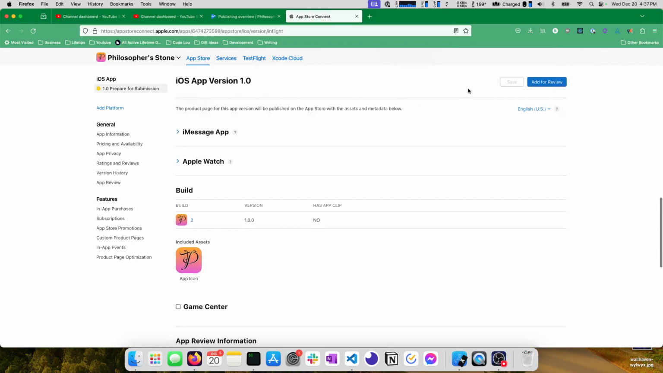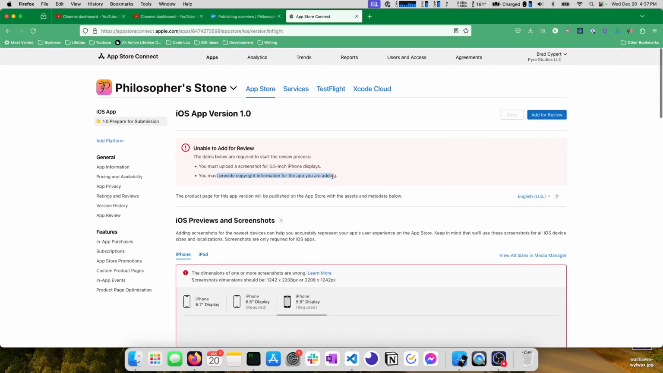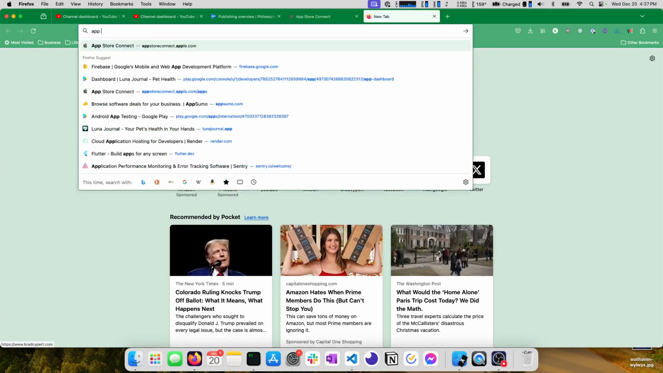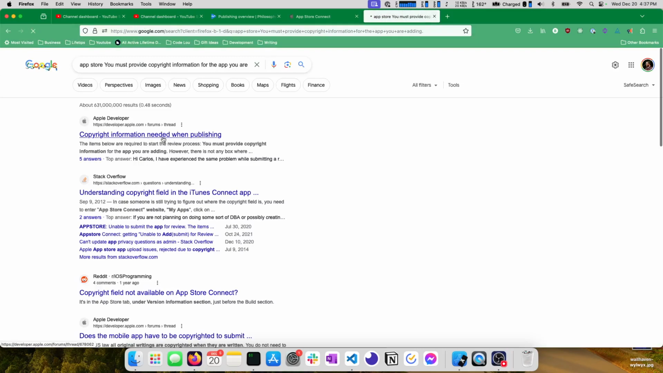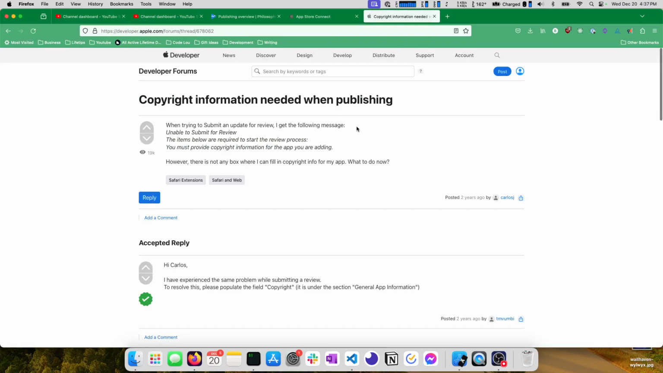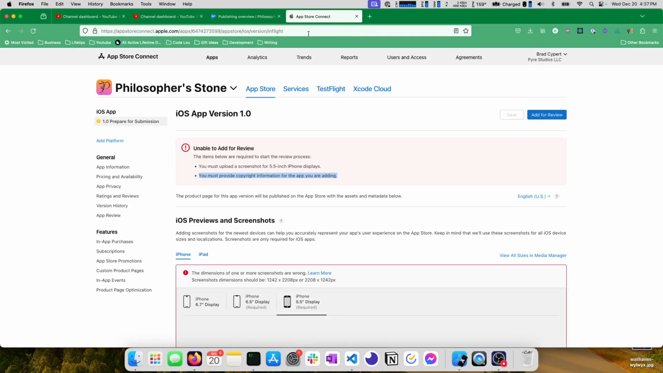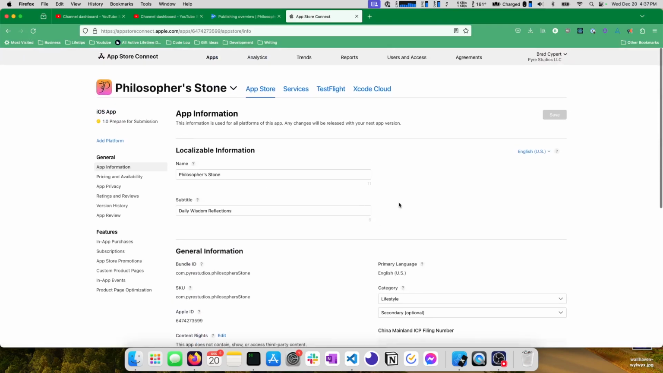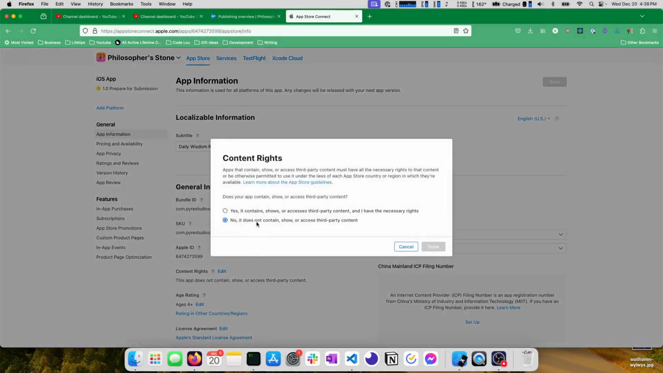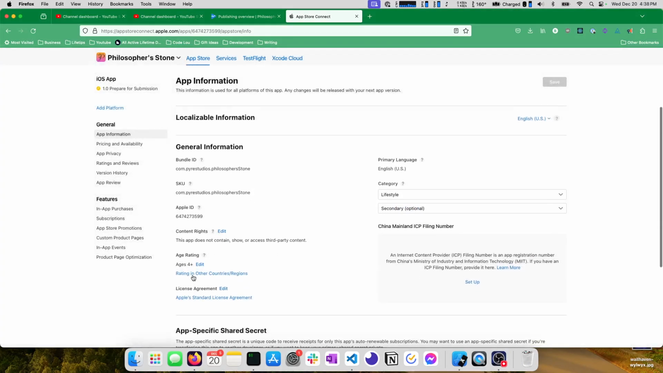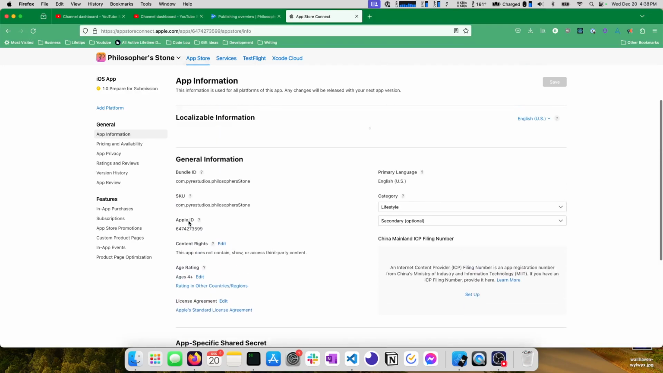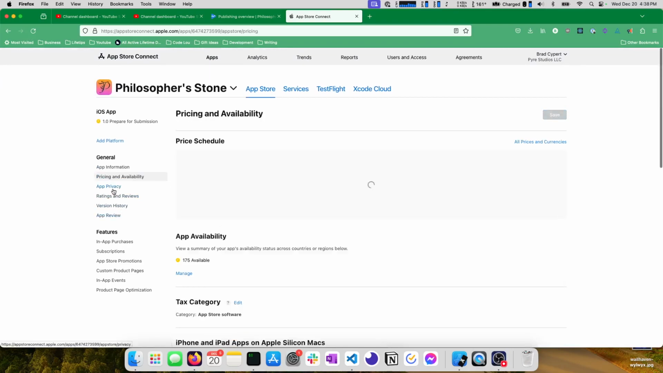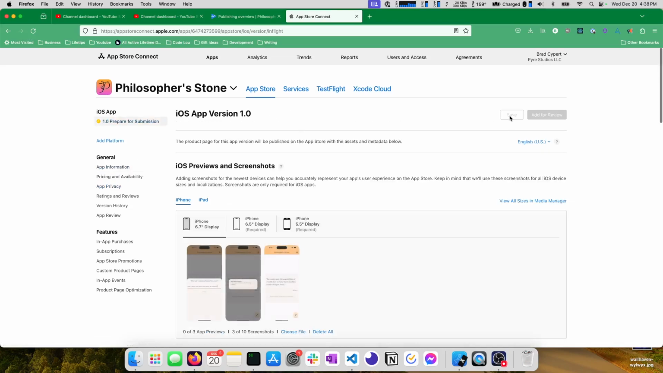This is pretty similar to the Google Play console at this point. Just add these for review. Make sure you check off everything on this list. If you don't know how to check off these items, Google it. Literally just copy this, type App Store, you must provide, and then you can see, hey, look, copyright information needed when publishing. Please populate the copyright field under the general app information. Let's go ahead and do that. General app information. I don't see a copyright field. Copyrights. Is that not what it wants? Okay. Yeah, that might be bugged or something. A little strange, but yeah, we basically just need to fill those out and then hit add for review.